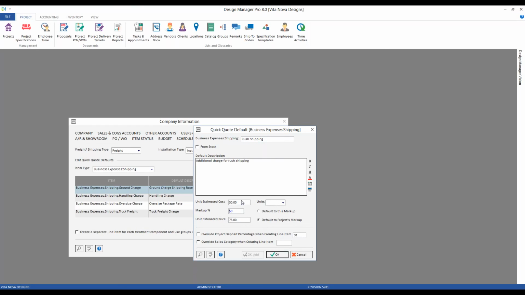And then we have some other information here. We have two ways to charge the client. We can say always default to the project's markup, so regardless of what percentage is in here, the terms that I have with each particular project will determine the overall estimated price. Or if I always want it to be marked up or costed at a certain percentage, I can use the default to this markup, which would ignore the project's markup and always use what's indicated here. I could override the project deposit percentage. That currently is a default of 50, but perhaps I want 100 or 75 or none in those cases.